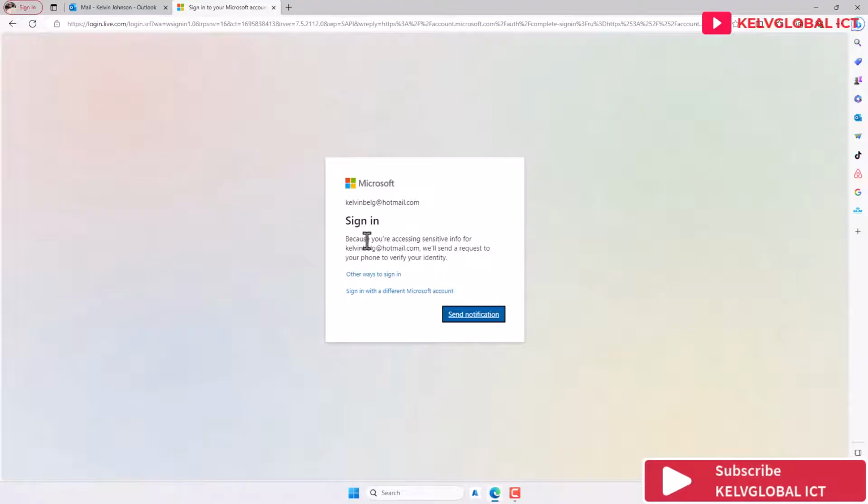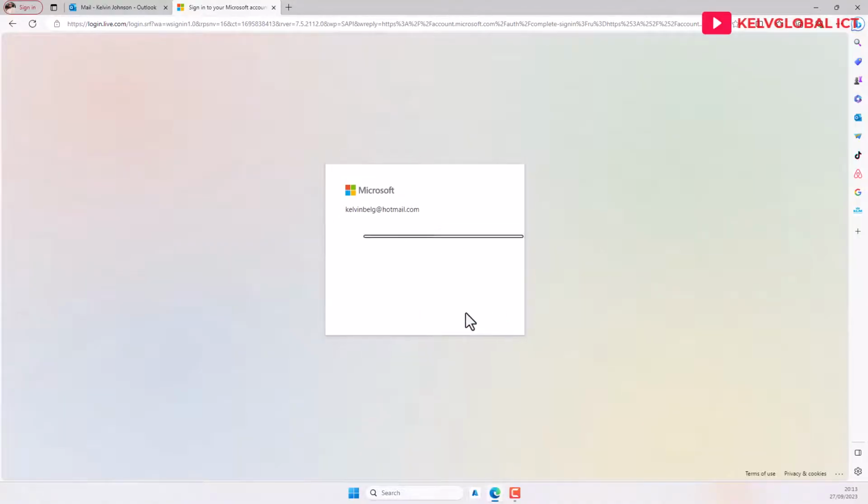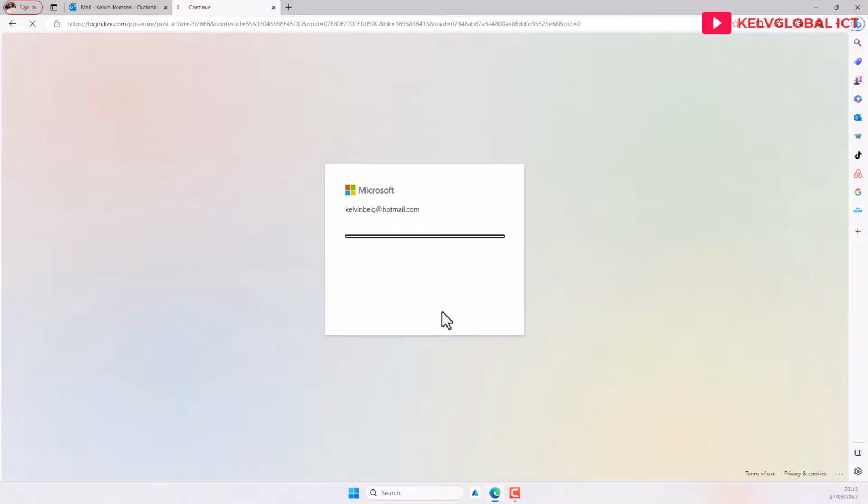Here you can see it's asking me to verify that I'm the one trying to log on to this security dashboard. So let me click send notification. I need to approve this from my mobile device. Now if I do approve, let me see. When I approved, you can see now I'm getting to the security options of my Hotmail.